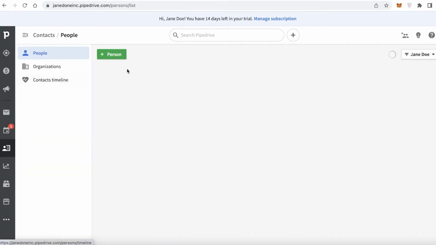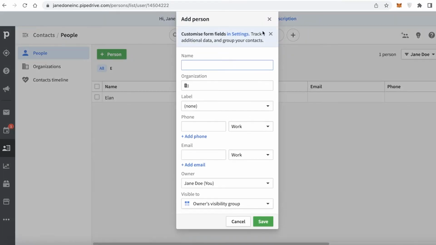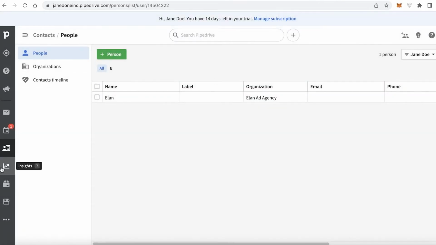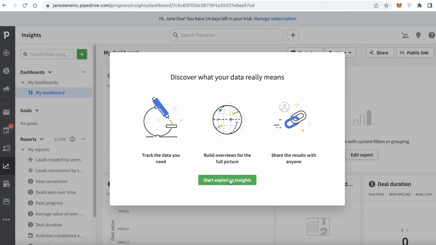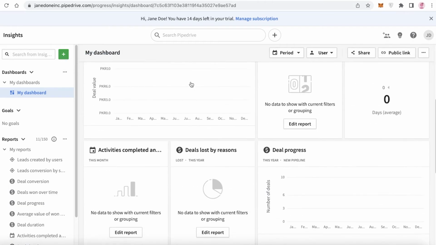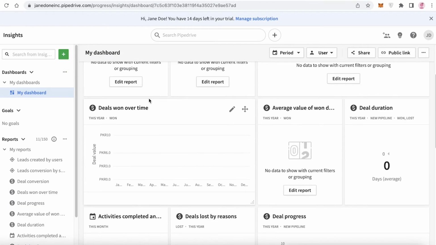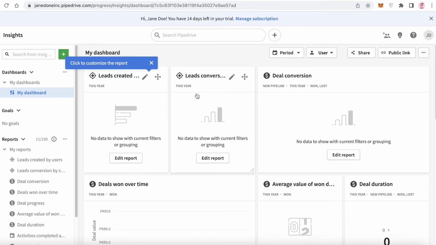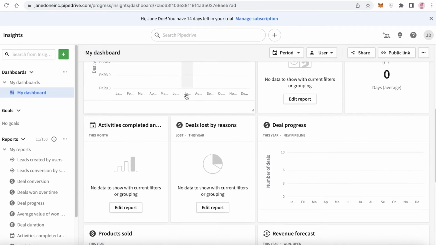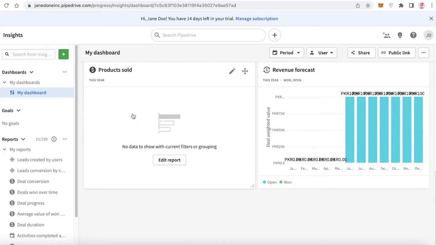Now below that you have your contacts, so all of your contacts can be added just like that by clicking on person, and then you're going to enter their information to enter contacts. Then you have your insights. So insights are basically going to provide you with the graphic data that is going to enable you to further optimize. So you have graphs and charts where you can see the overall expansion of your business, the lead conversion, and the deals lost. So this will give you an overview of the business.